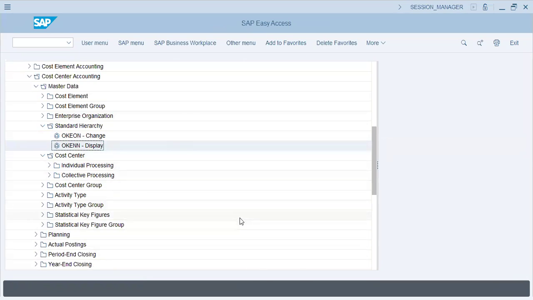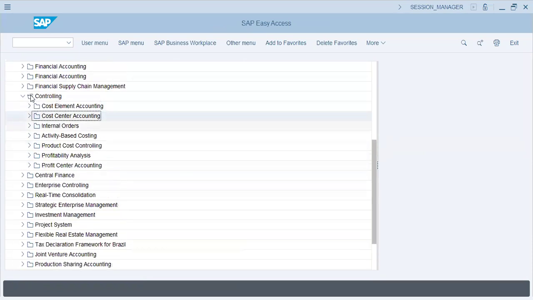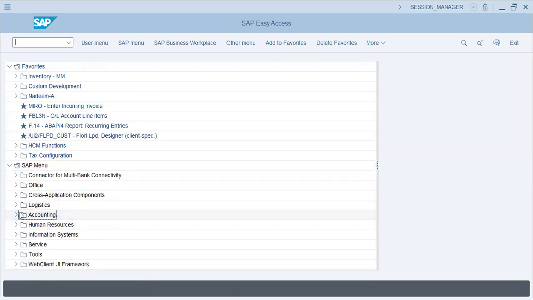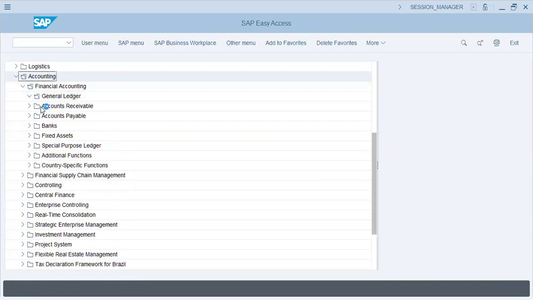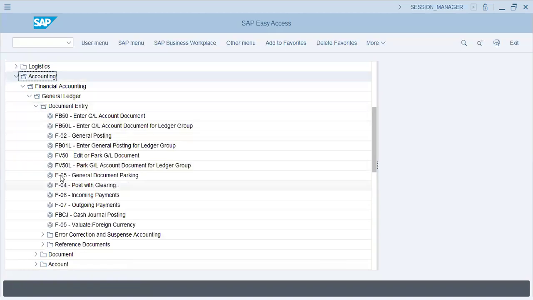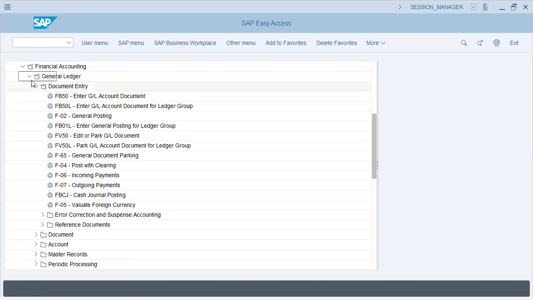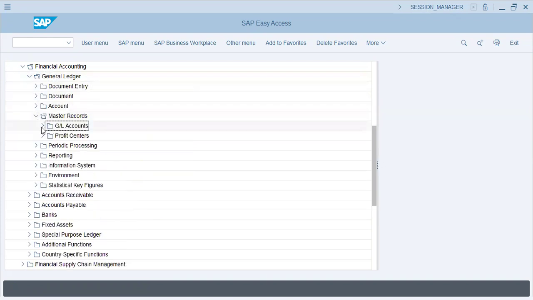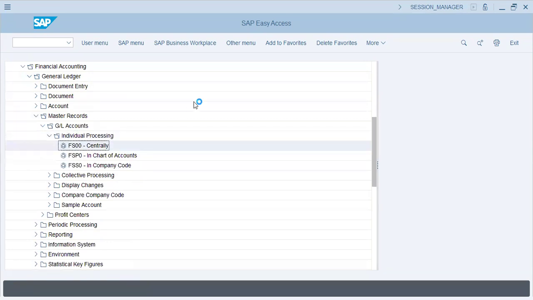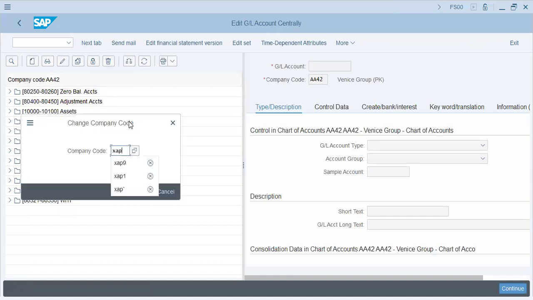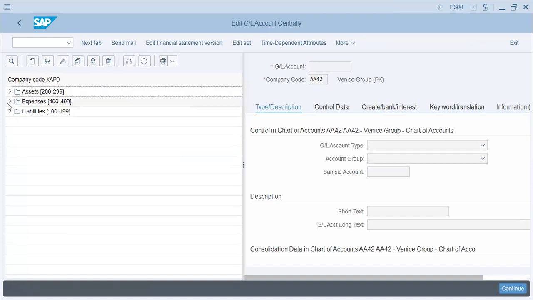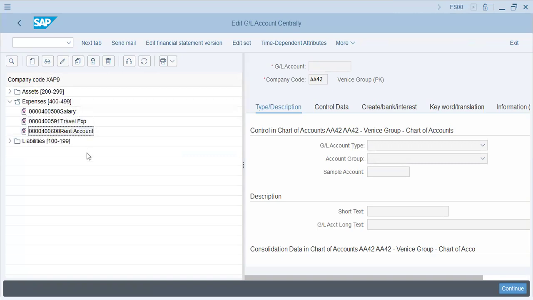And the next part is we pass on the financial statements that we have already done. What we actually use for transactions is financial accounting, general ledger, document entry. But before we actually do this, we go for master records, GL accounts, individual processing, FS00 centrally, and here we create the master data. Okay, and ZAP 9. In ZAP 9, we have expenses, salary, travel expense, rent account, assets, cash account, liabilities. We have a retained earnings account.